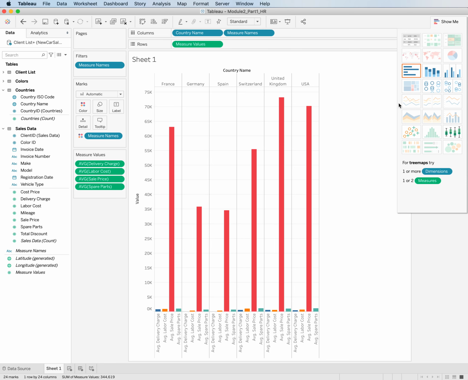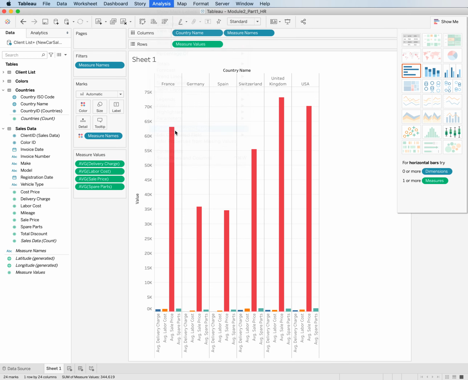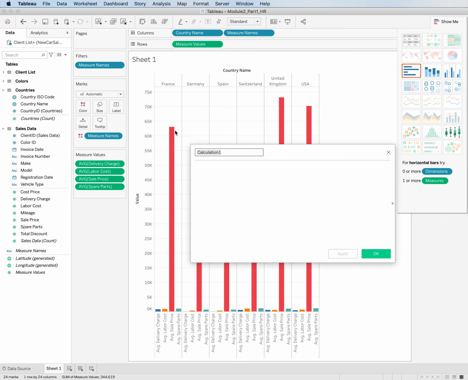Now we're going to fix this by introducing a calculated value, sales price in 100. And to do so, we're going to select Create Calculated field from the Analysis tab at the top. This brings up a new window, and we can use that window to create the new field.